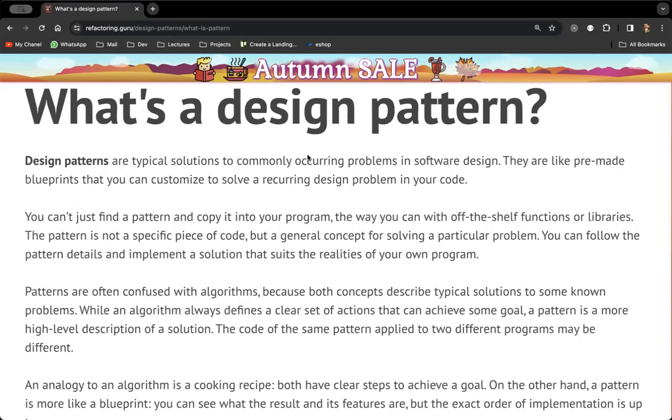So design patterns are a place where we can get inspiration for commonly occurring problems. Always remember, design patterns give us a solution to commonly occurring problems. Do not mistake these things for algorithms. Someone might say a design pattern is an algorithm.